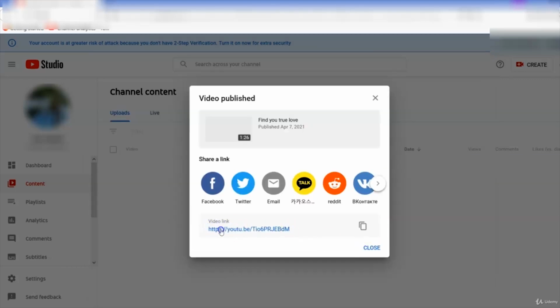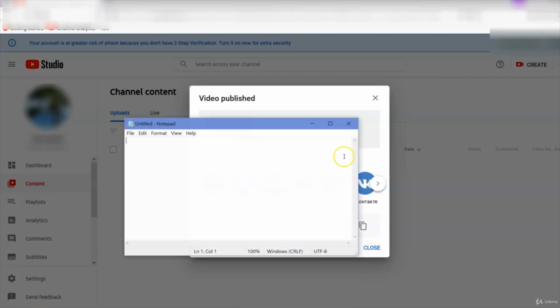Now you have a video link that you want to copy because we will be using this link to create our campaign in Google Ads. So you will copy that and save it in a notepad. I have put this link in my notepad so I don't lose it.